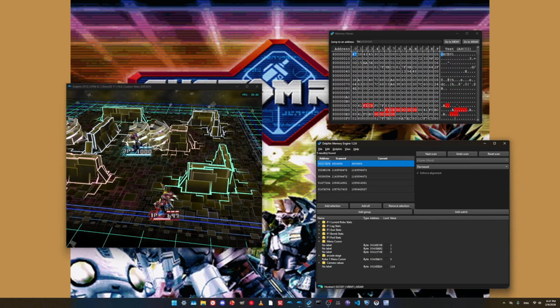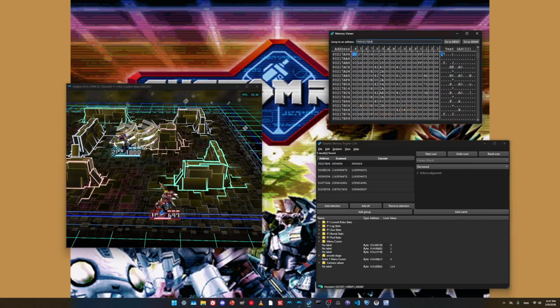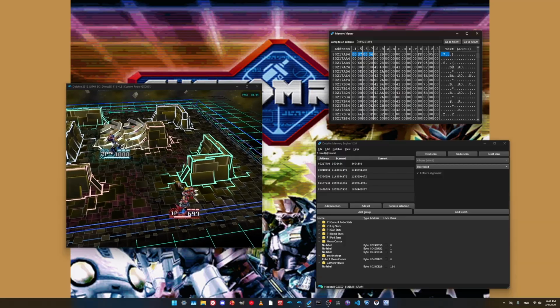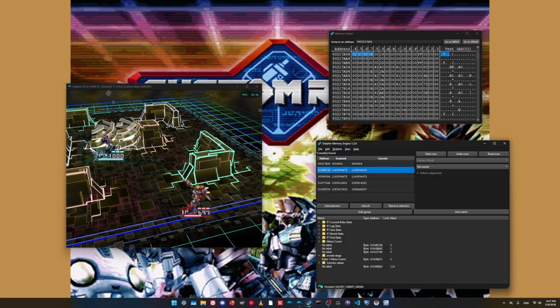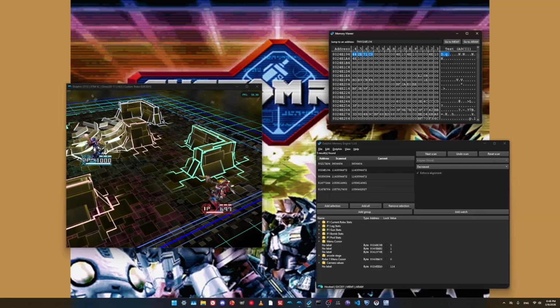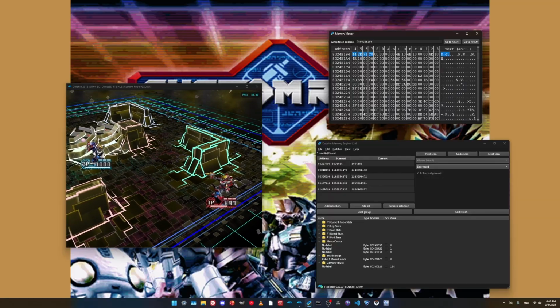And copy the address and throw it into this. This doesn't look quite right. Let's look at the next one. Now this looks like it could be a floating point value.